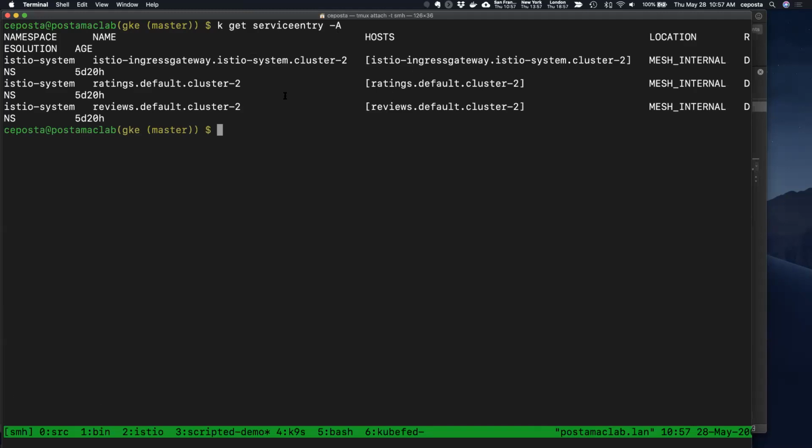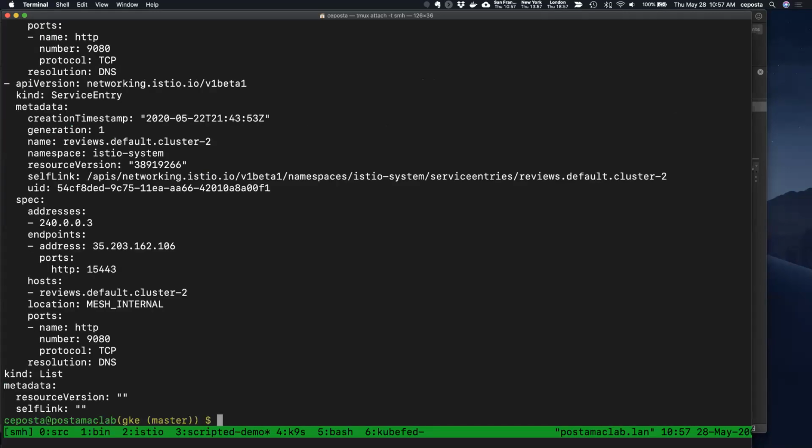So on cluster 1, the service entries have been created to be able to talk to the services running on cluster 2. So in this case, it would be reviews.default.cluster-2. And we've automatically taken care of the boilerplate stuff, mapping it to the correct gateway IPs and so forth.